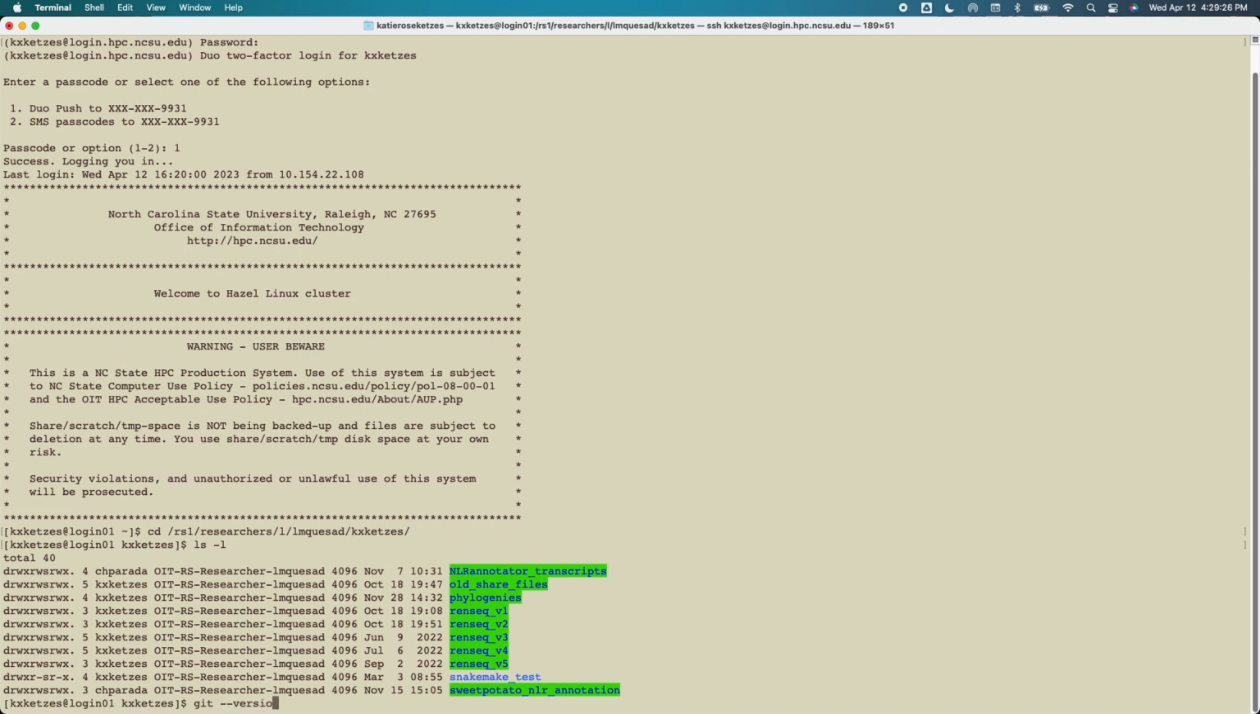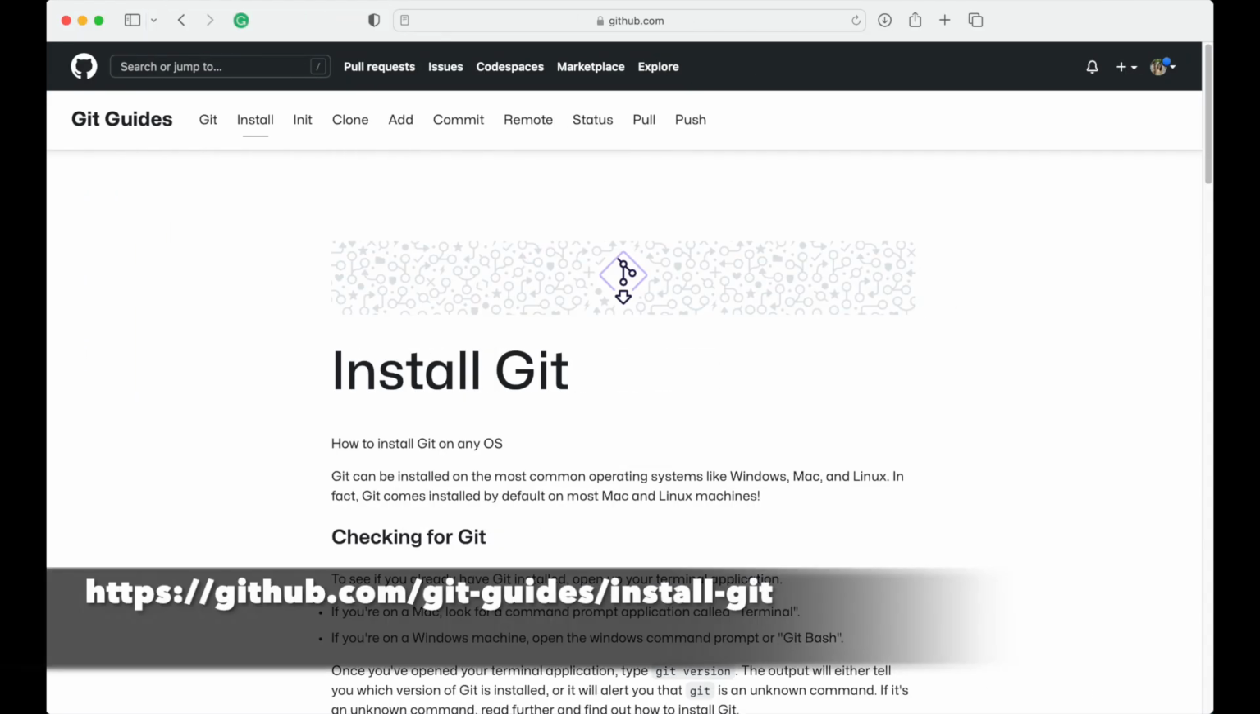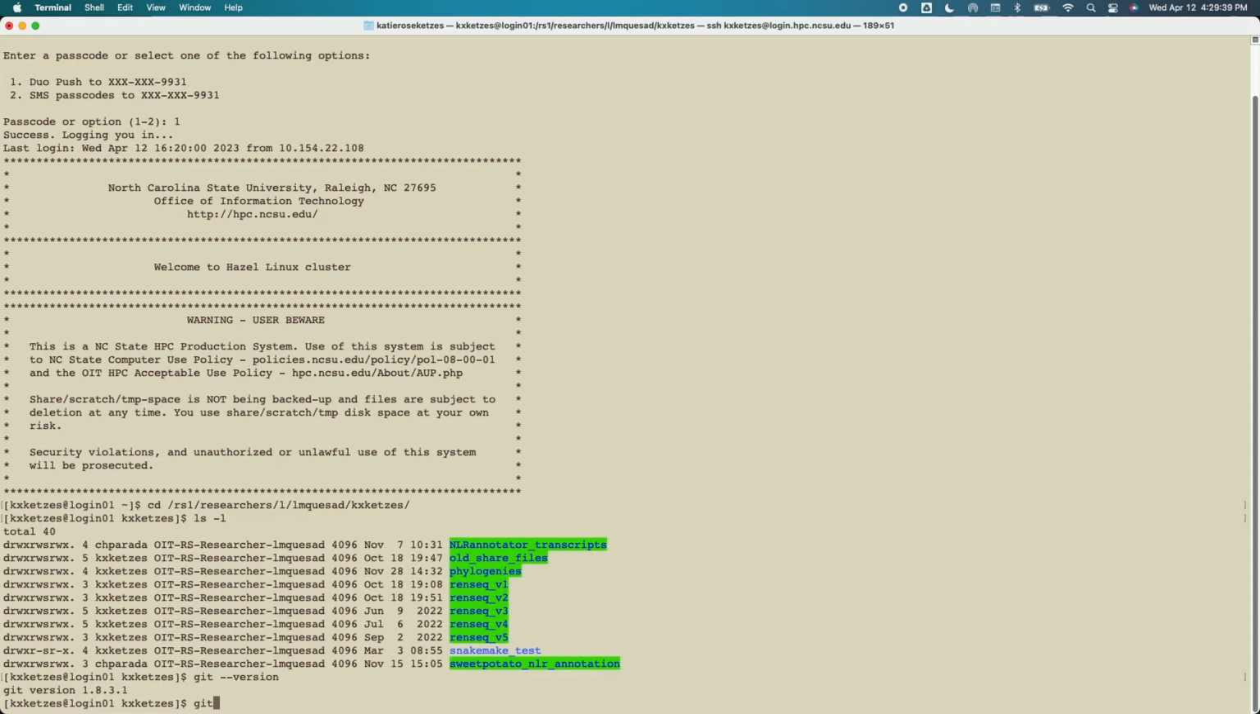First, we need to make sure that we have GitHub and make sure that it's up to date. So we do that by writing git --version. If you don't have Git, you will need to download it, and you can find this on the internet. Next, we're going to clone the repository into this directory.